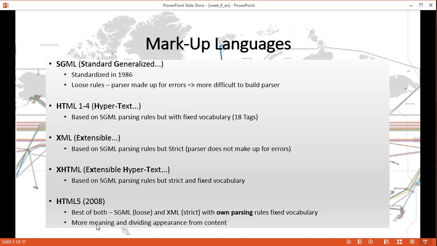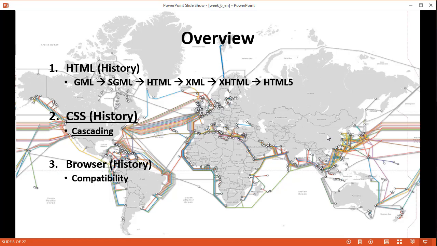So besides having meaning in HTML5, there's also a great emphasis on dividing appearance from content. So everything should always be separate, appearance from content. So this is now HTML5, the latest version that we are now working with on the web, hypertext markup language version number 5, which got released in 2008, so not that long ago.